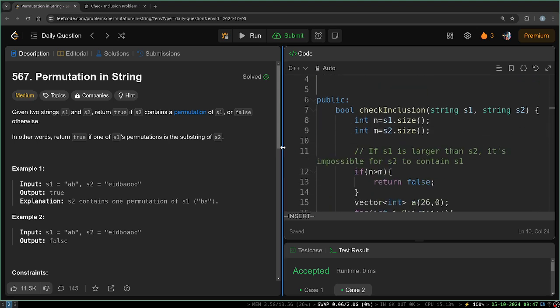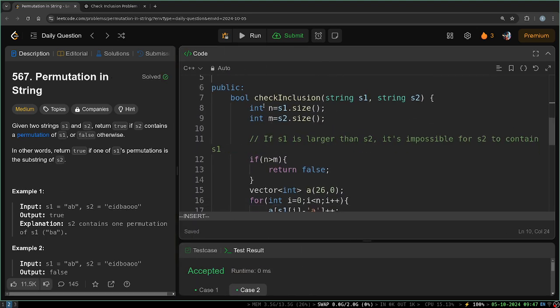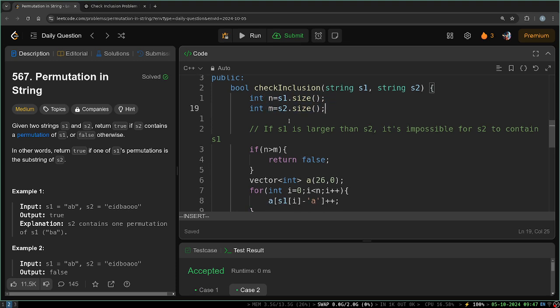Let's understand from the solution that I implemented. First we are taking n and m, that are the lengths of strings s1 and s2.